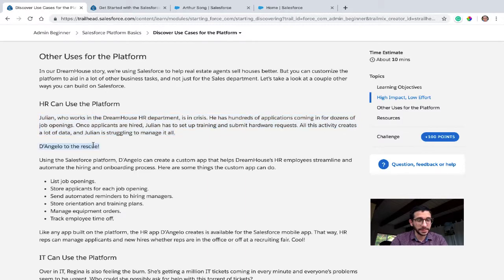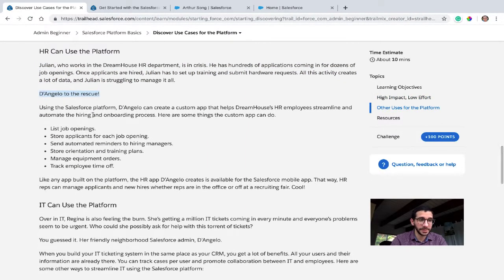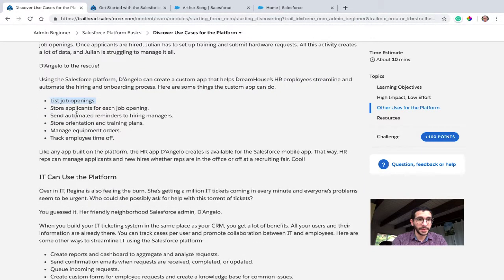D'Angelo to the rescue. Don't know how to answer that question. Using the Salesforce platform, D'Angelo can create a custom app that helps Dreamhouse Realty's HR employees streamline and automate the hiring and onboarding process. Here are some things the custom app can do. List job openings. Store applicants for each job opening. Send automated reminders to hiring managers. Store orientation and training plans. Manage equipment orders. Track employees' time off.